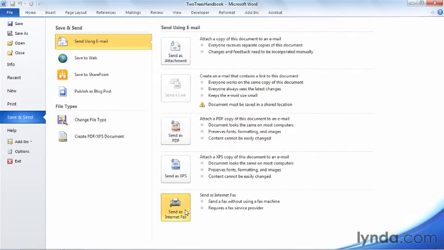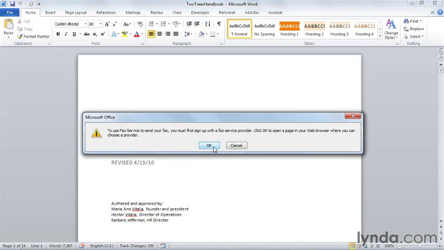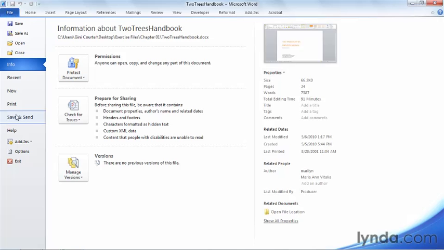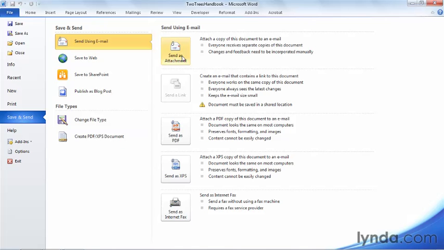We'll deal with this one quickly. If you don't have an internet fax service, you're sent to Microsoft's business site so that you can sign up with a fax service provider. Once you've done that, you can use internet fax. But we're going to email our document.